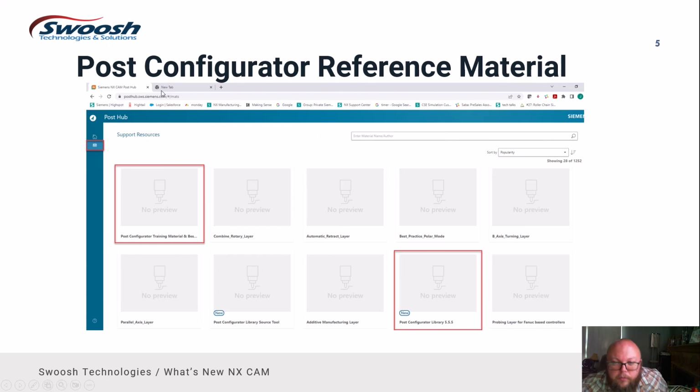A couple of little things before we wrap up this lesson. I just want to make note that Post Hub has been updated a little bit. On the left-hand side of the screen, there's now the home page and a second page called Support Resources. Under Support Resources, we have a few things here. There is Post Configurator training material and best practices that you can download and have as a reference. There are a number of different layers for common scenarios that you might encounter, as well as Post Configurator libraries.